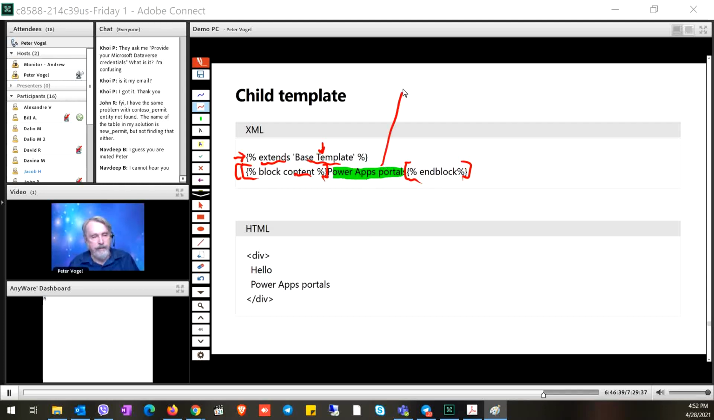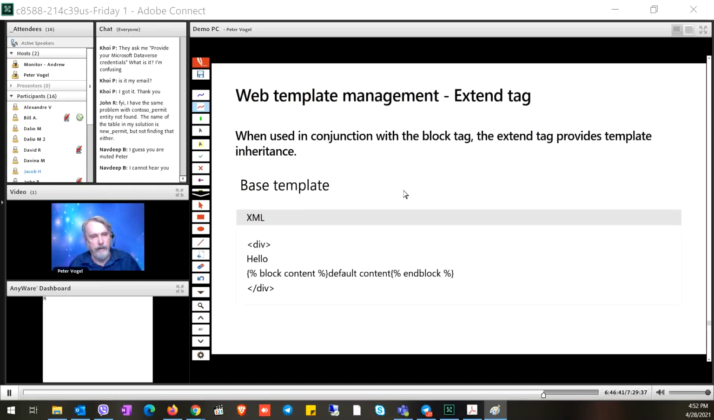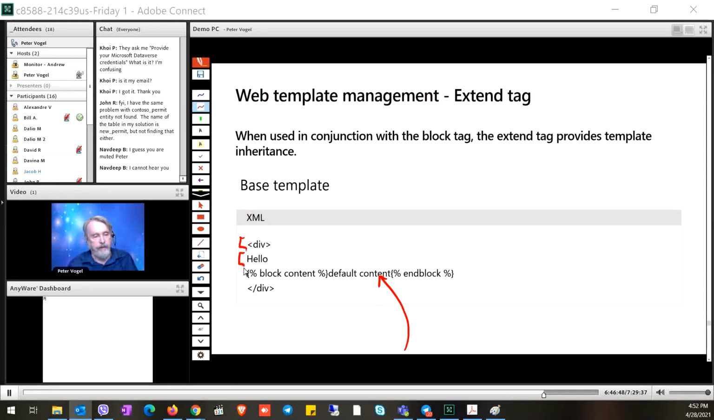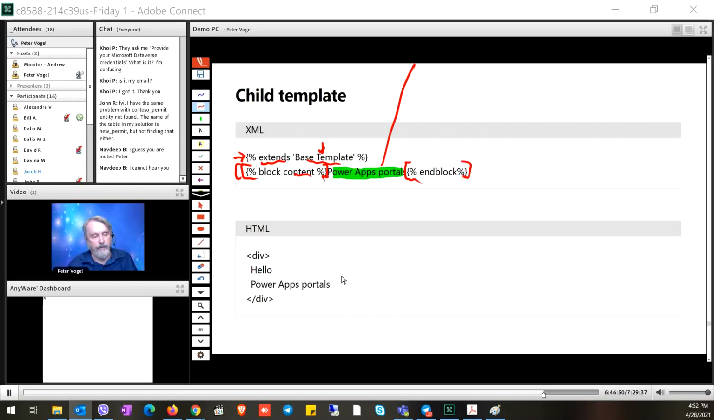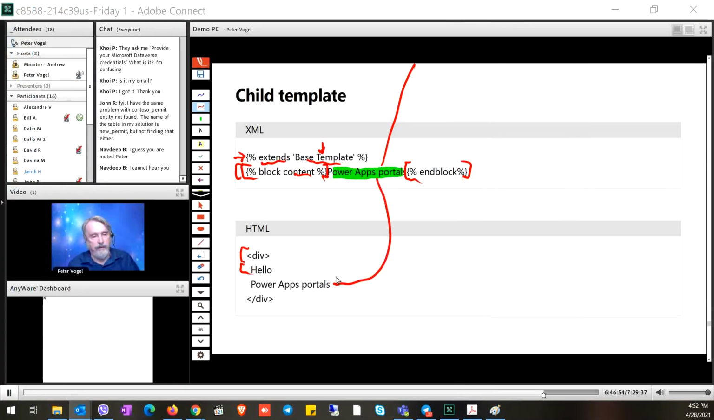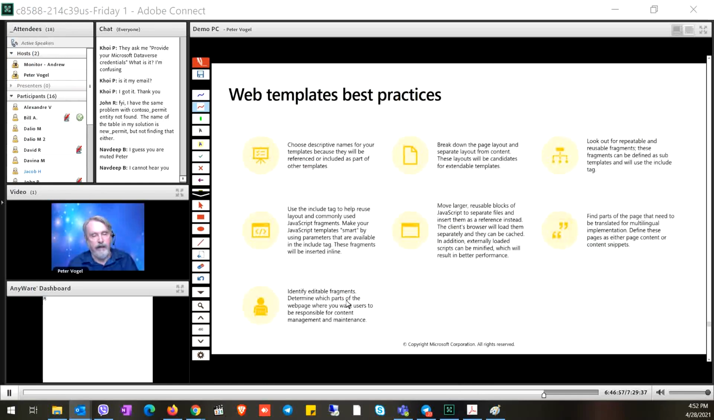So this PowerApps portal is going to replace the default content. We're still going to get the div element. We're still going to get the word hello and the close div tag. So we get div hello, and now we get PowerApps portals in there. Give things descriptive names.